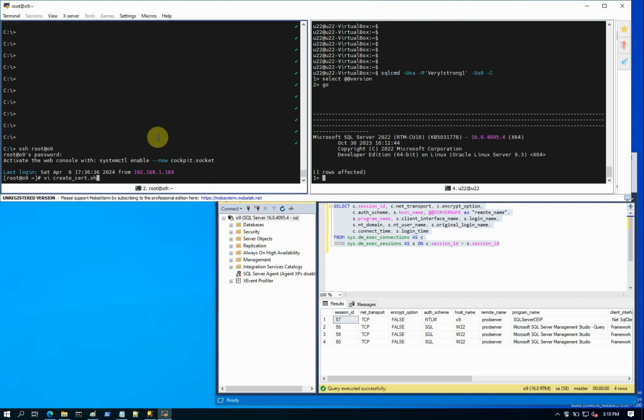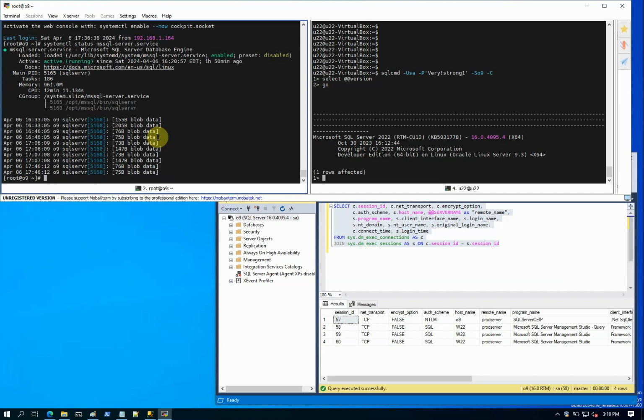It is running. So let me see where it is. I probably just retrieve this with the CTL status. So that is the SQL Server Linux running on the machine named 09.